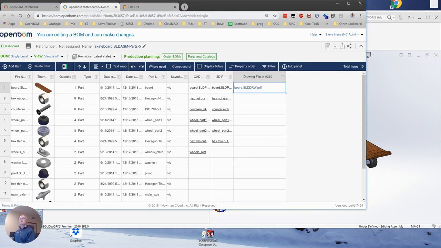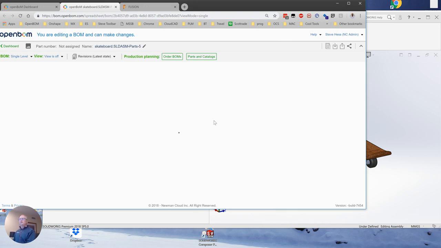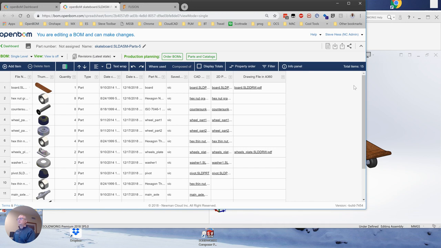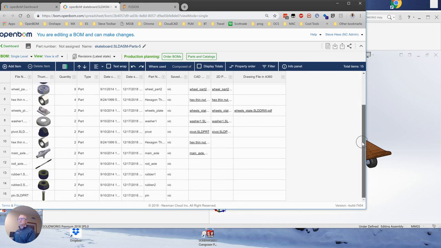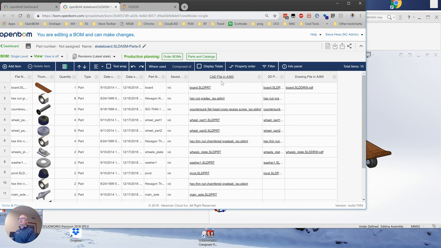And again, through the magic of the cloud, all this processing is happening in the background, and we'll see that this will gradually fill out. In my case, I chose every possible option, which was to upload the CAD model, upload a 2D PDF of the CAD model, and then also upload the drawing of the CAD model. Those settings are all available through the OpenBOM settings dialog in SolidWorks.